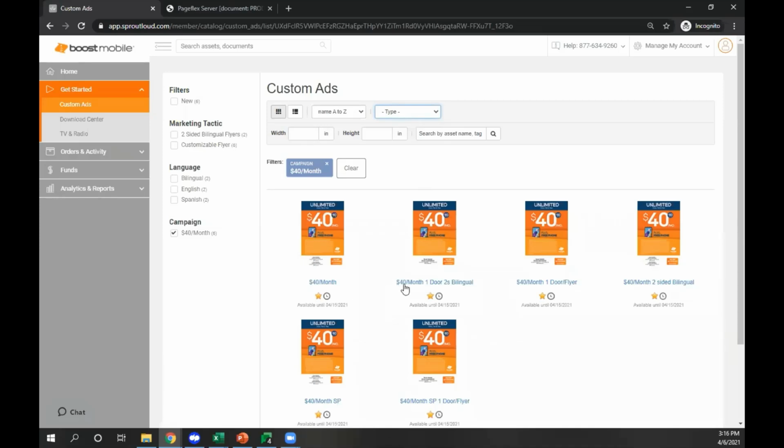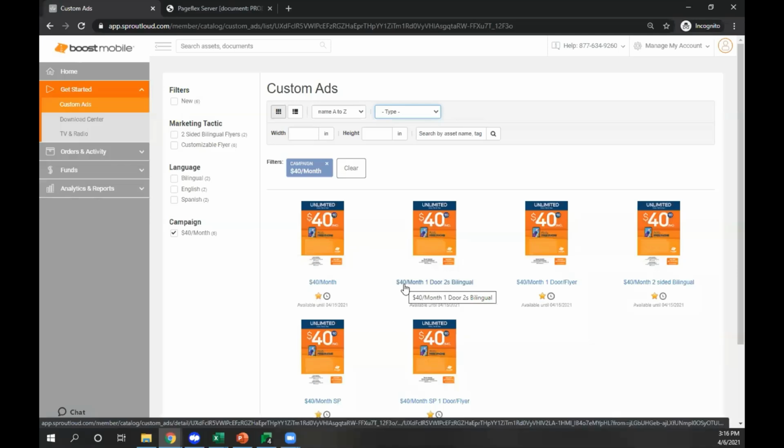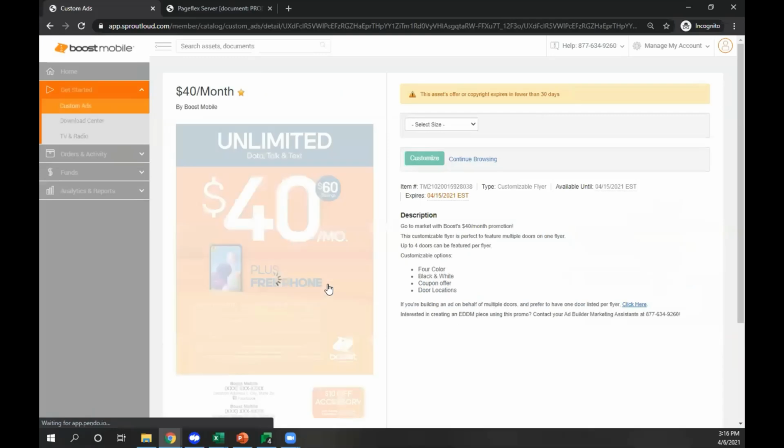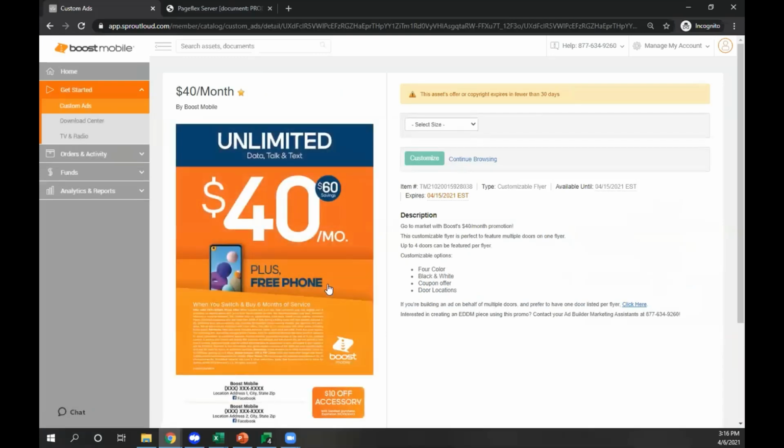In this case, $40 per month, one door, two-sided bilingual. Here we can see it would be for multiple doors. You can again also filter by asset name. Now, when you've selected your item, you have a few different pieces of information available to you, such as an item number, the type, available until, and a description of the item.